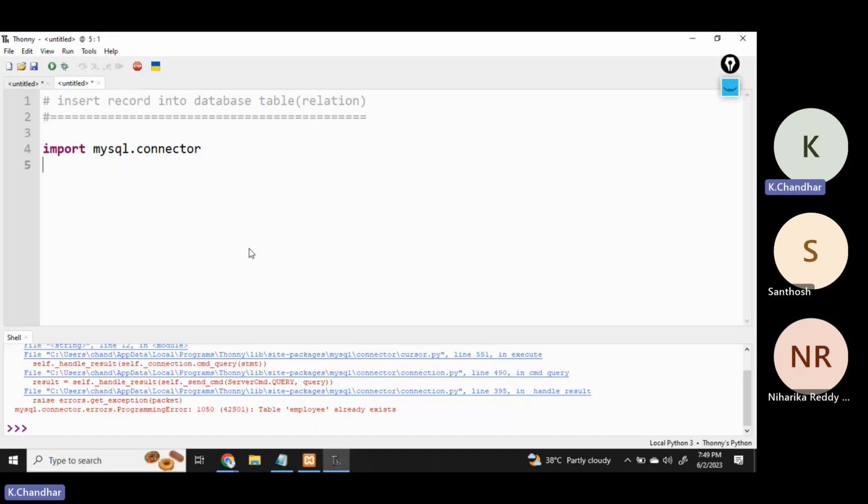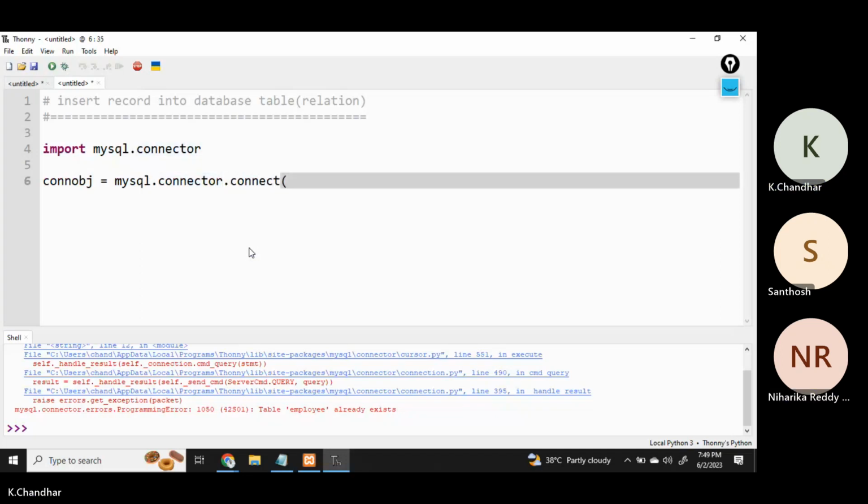Next, what can I do? Connect. It returns a connection object: con equal to mysql.connector.connect. Host equal to localhost. Next, user equal to root. Password equal to empty, and database equal to online2. Are you clear?